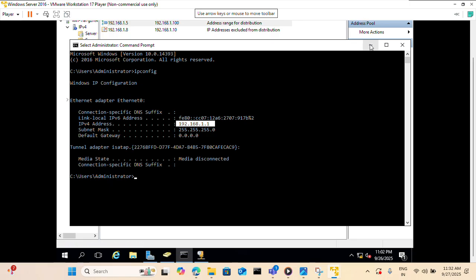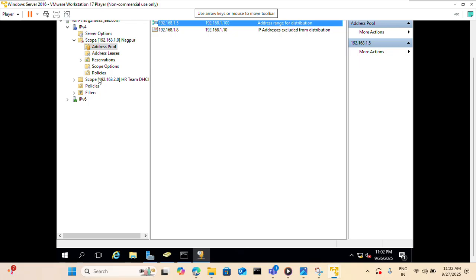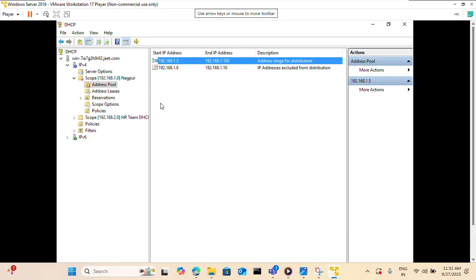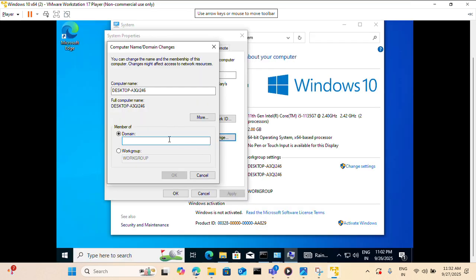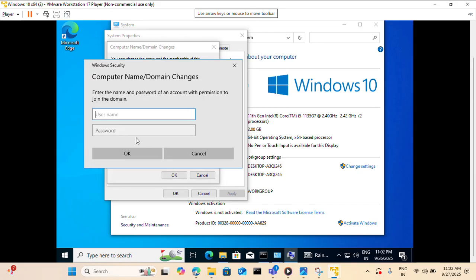Domain name is here jeet.com, right? Or anywhere you can get it. It is jeet.com. I'll select OK. I'll get the username and password. This is the username and password of the server, okay, not mine. So the server would be administrator and then its password. Okay, administrator and its password.